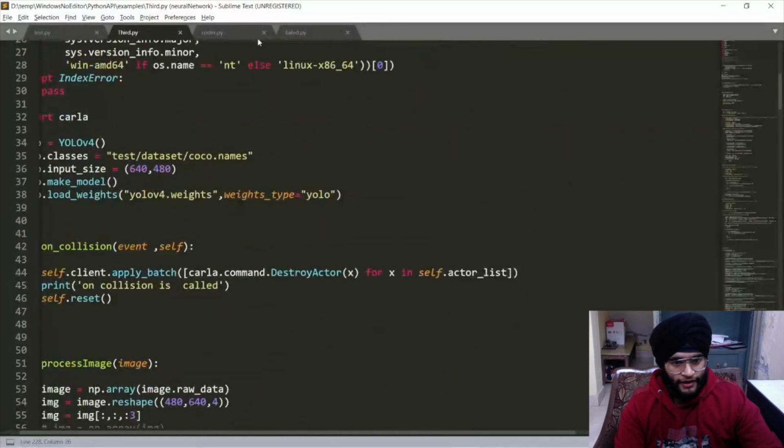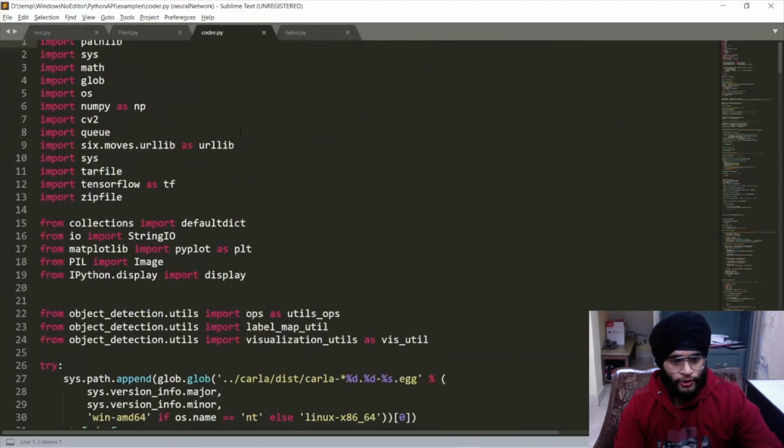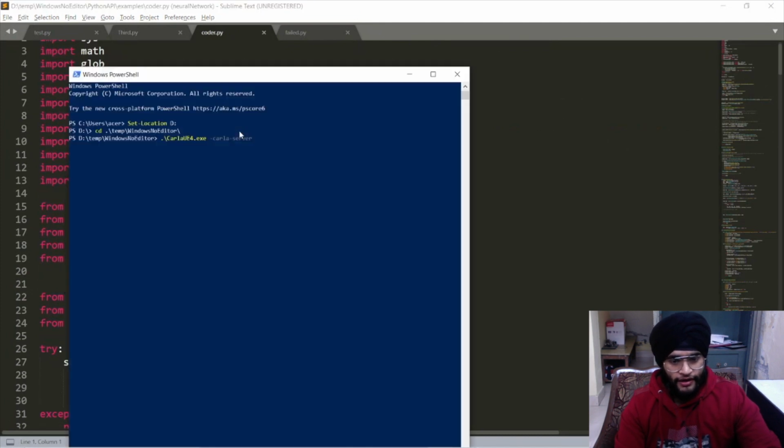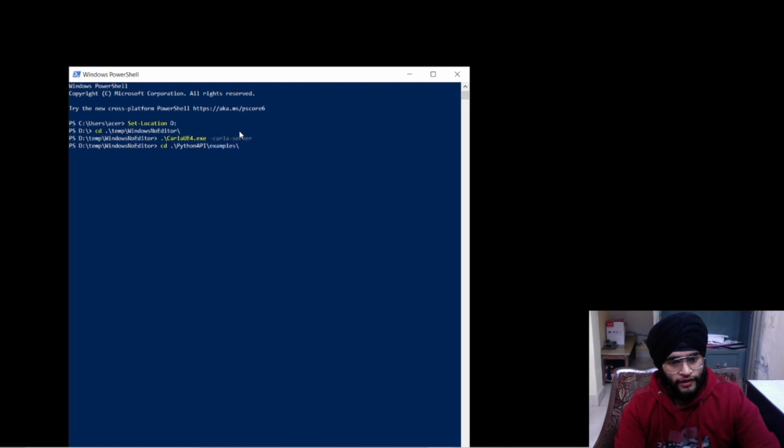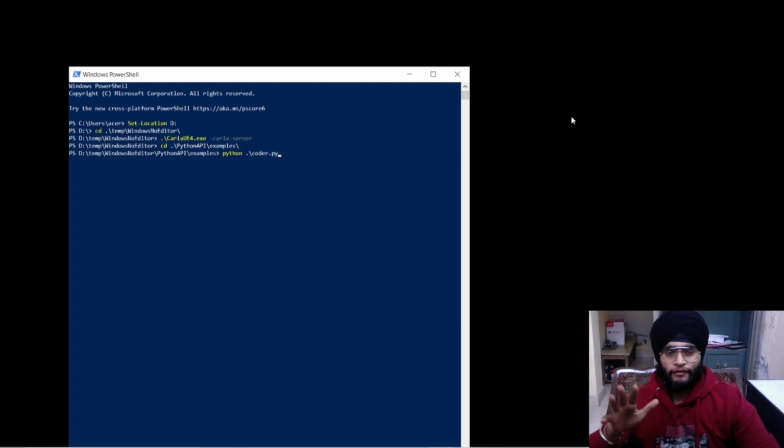So we were in our coder. This was a file that I showed you last time when we were running the CARLA simulator. Let me just run it, and I will show you what we have done so far. No, not the third one. Coder. Yeah, this one. This is the file that we were learning last time, when you saw the last video.